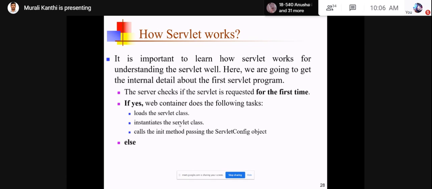If the request is for the first time, the web container is going to do these first three steps of the servlet life cycle: loading the servlet class, creating the instance of the servlet class, and calling the init method by passing the servlet config object. If it is not for the first time, it directly calls the service method, passing the request and response objects. This is how a servlet works.